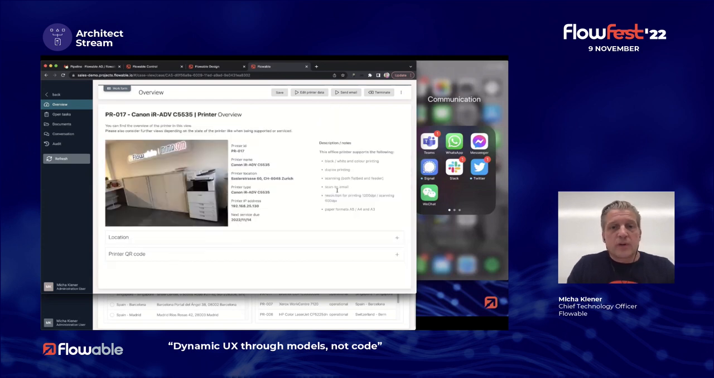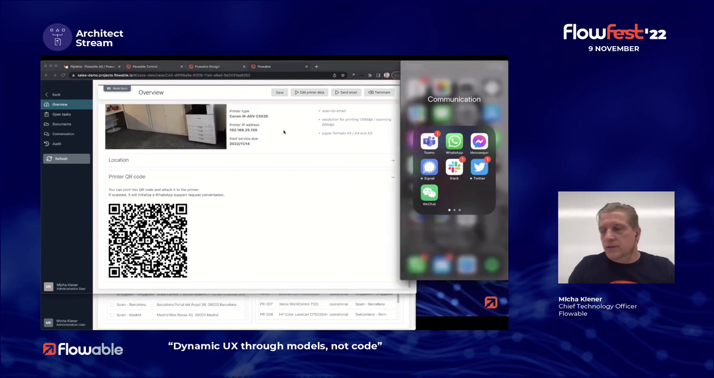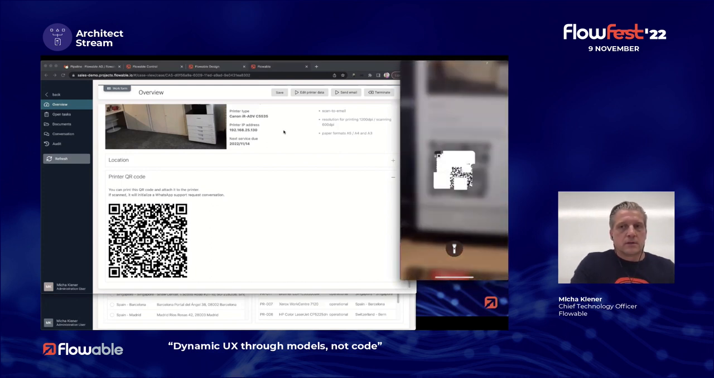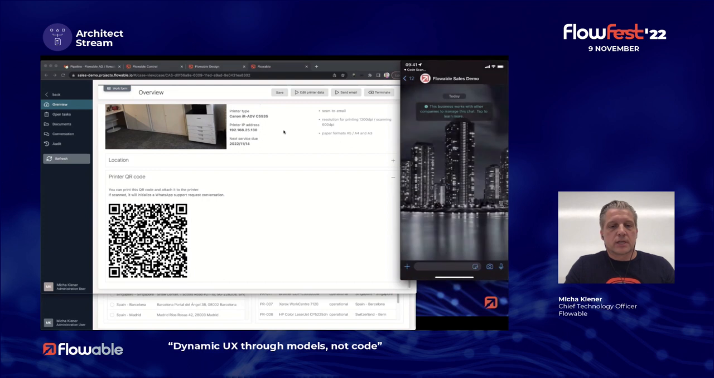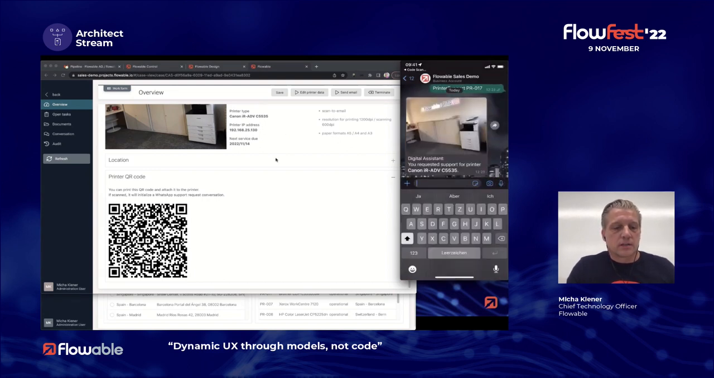And when we want to get started with reporting an issue, a support case, we can scan the QR code. So let me do that first. I take my phone and open the QR code scanner, and I scan it. It should take me to WhatsApp, and then I can actually start the support case.